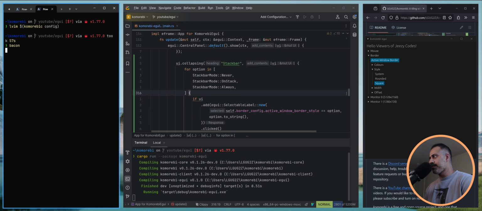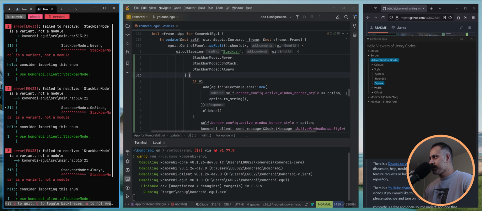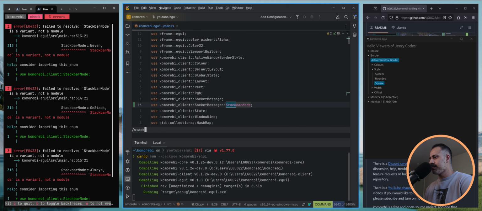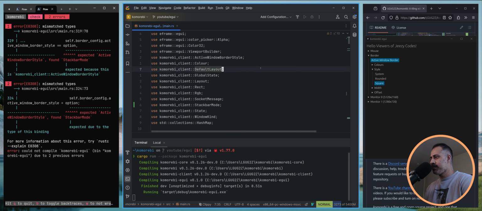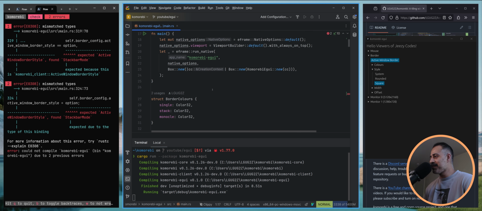And why don't we get Bacon running to give us some feedback on the side? So consider importing this enum. Huh, that's kind of weird because we did just import that enum. Maybe like that. Maybe we had the wrong import. Okay, that's looking a bit better. So, this is going to be not in the border config, but in the stack bar config, which I guess we don't have the stack bar config yet, do we?